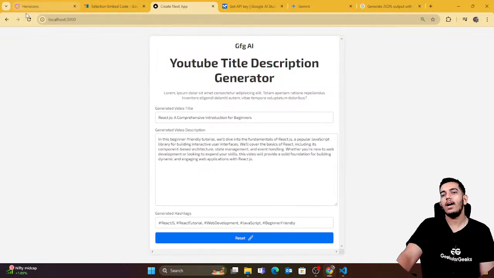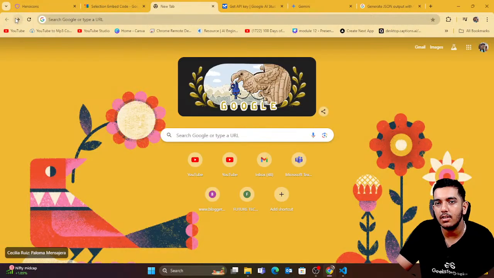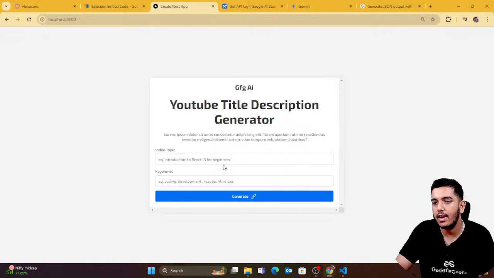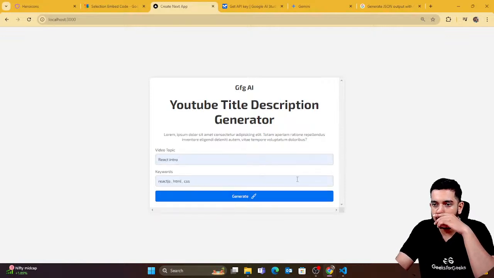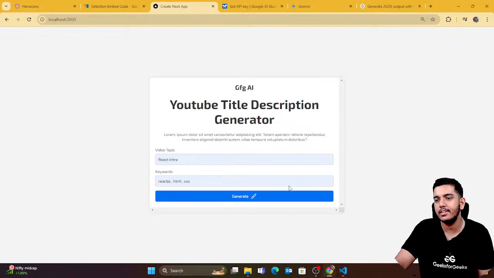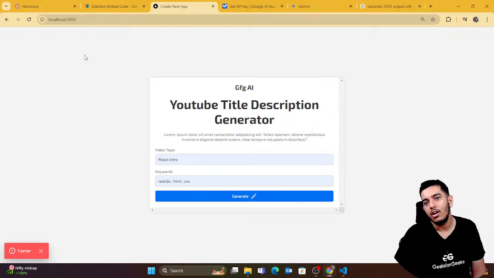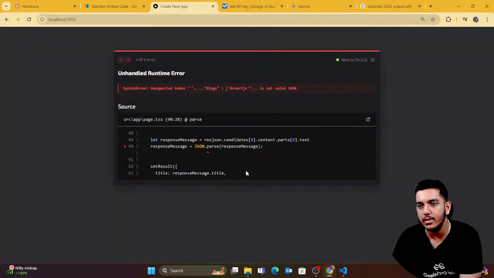Now I'll go back and add a loading animation also. Just a minute. Let me check if the clear part is working or not. If I click on generate, you can see that it's going to generate for me. First of all, here I'm going to show the loading animation. Okay, I made one mistake.